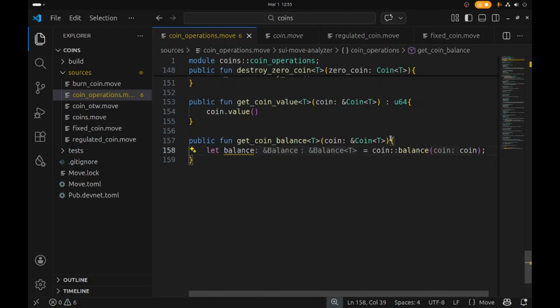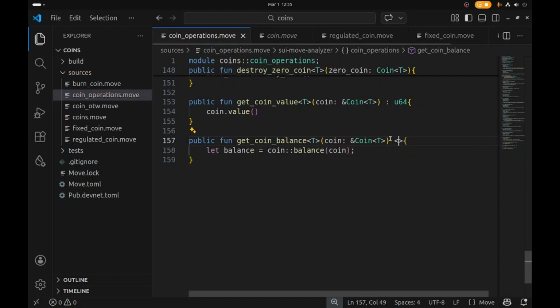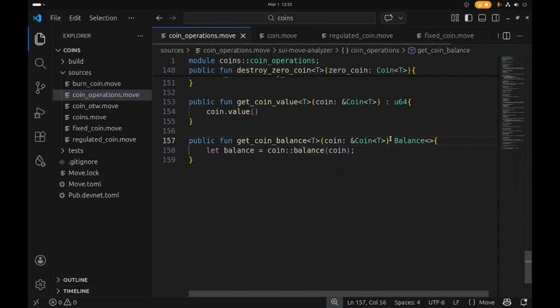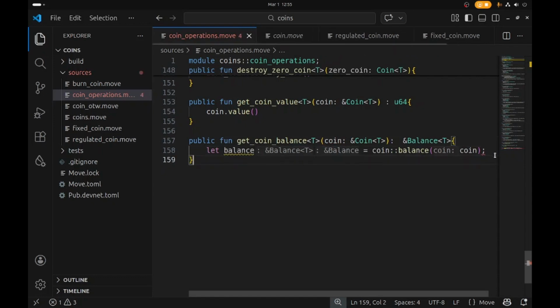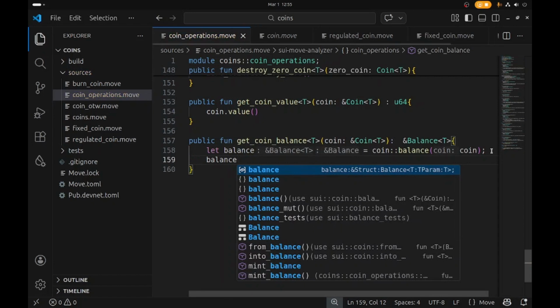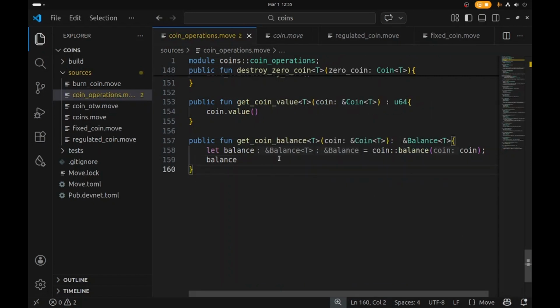So we can choose to return that. So let me just return it. You can just return the balance, and it's going to be of type T. So we're going to be returning an immutable reference here. So I can just come here and return the balance. So you might have use for this, maybe, that gets the immutable reference of the coin balance.